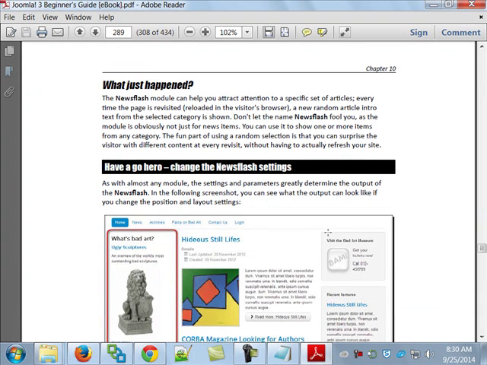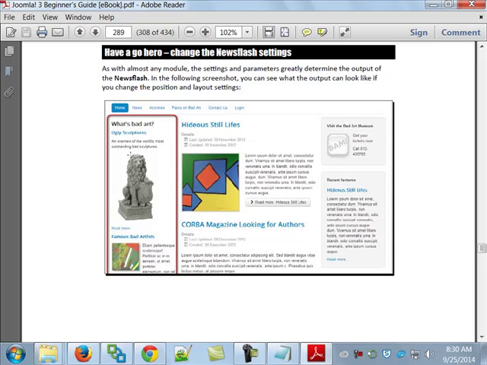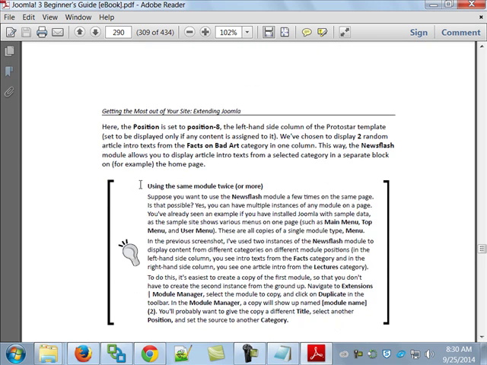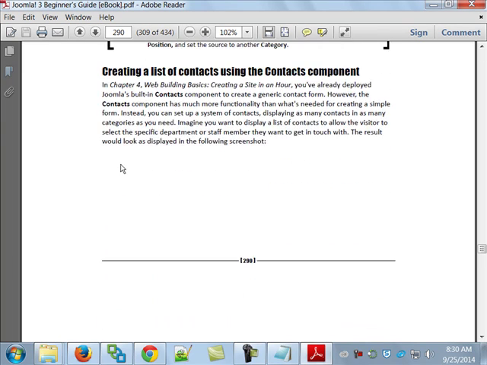So what just happened? They try to sell you on what Newsflash can do. Again, you can read that on your own as you get time or as you have the desire. All right. Then they also mention that if you want to, you can change the settings. I didn't do this, but notice what they've done over here. They've changed the settings. Instead of putting it in position 7, they moved it to position 3. Instead of setting the number of articles to 1, they set it to 2. All right, so they're trying to show you that you could vastly change the way it looks by changing some of these settings. Okay?